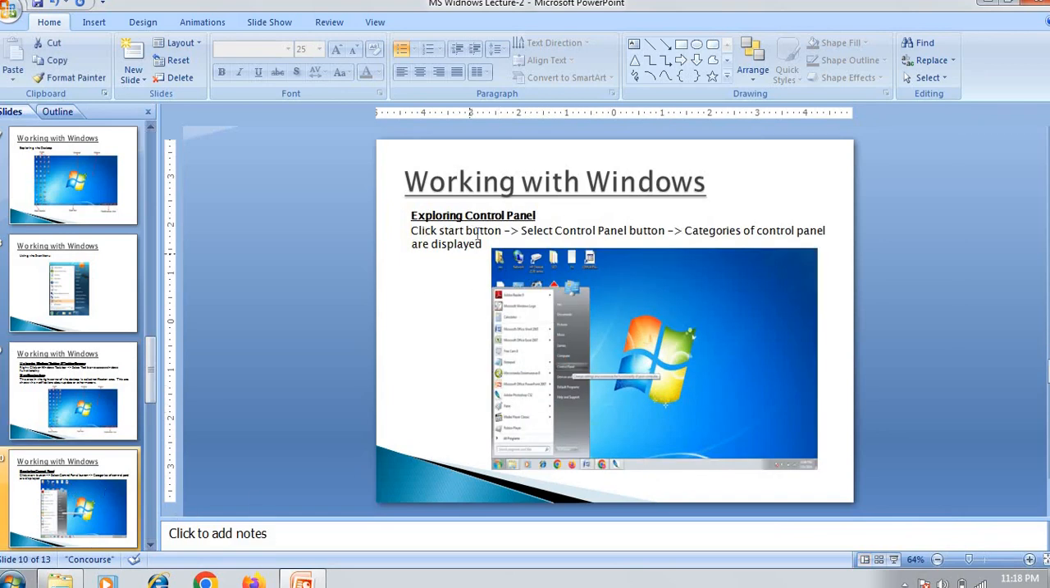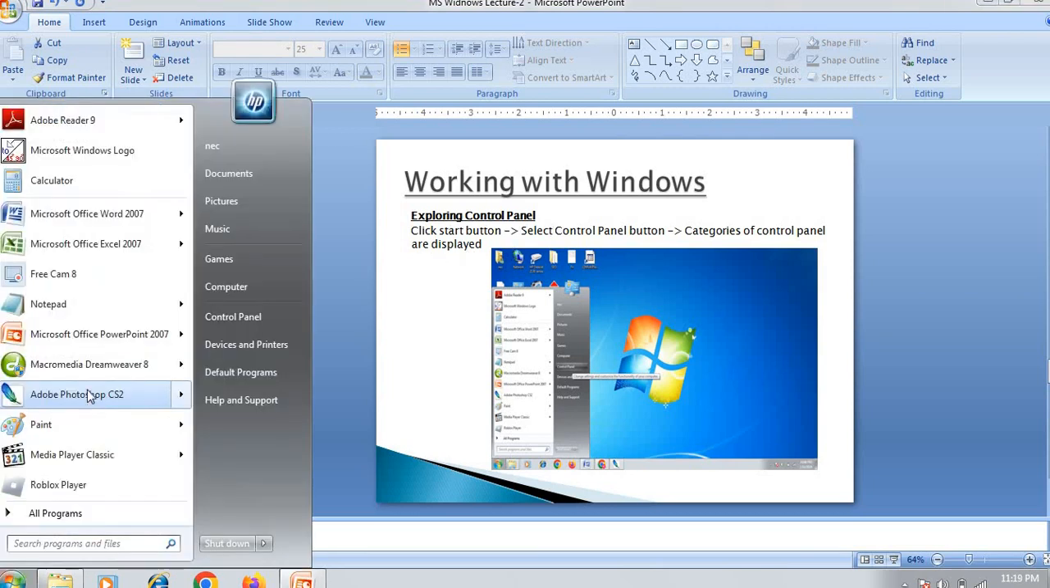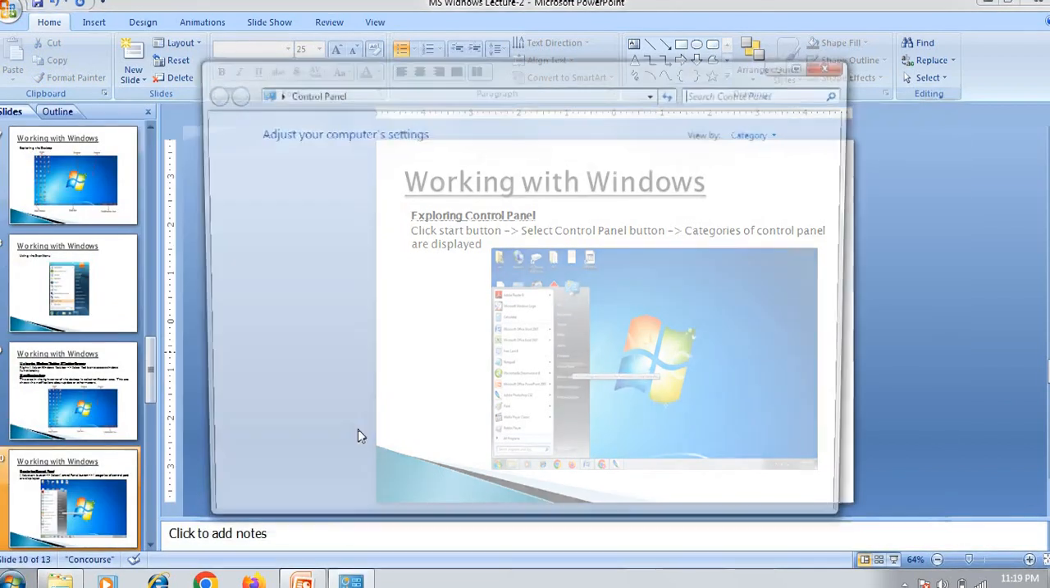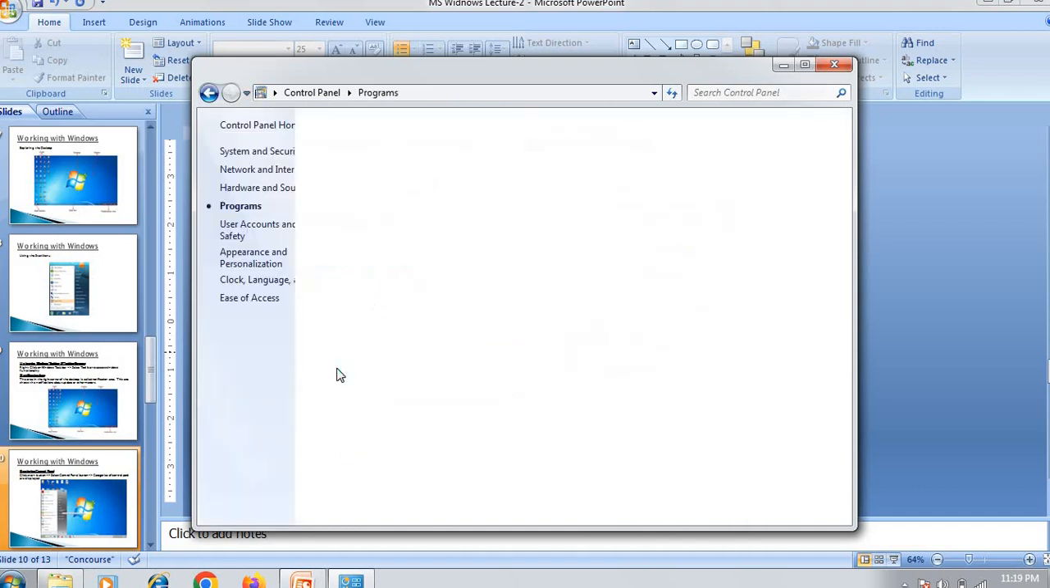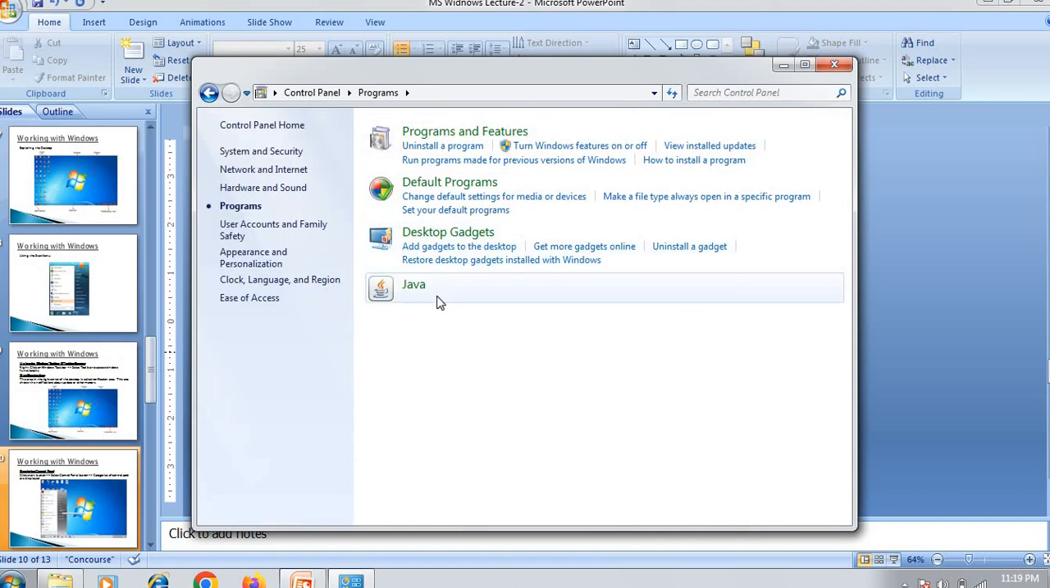Then comes exploring control panel. Here we shall find the control panel. Here it is given the control panel. I would click here and it shows the different categories. System and security options are given in this category. Network and internet related options are given in this category. Hardware and sound category. Similarly, programs, if I click on any category, it will move to the further subcategories and you can see different options.